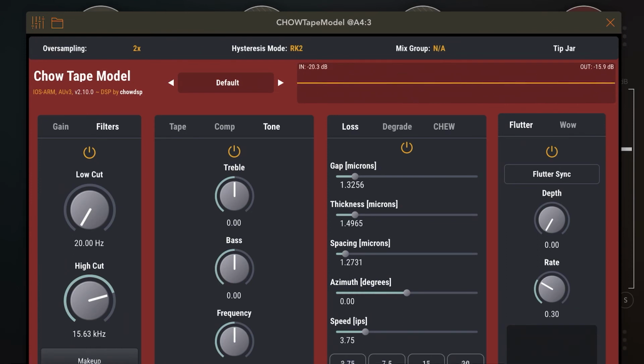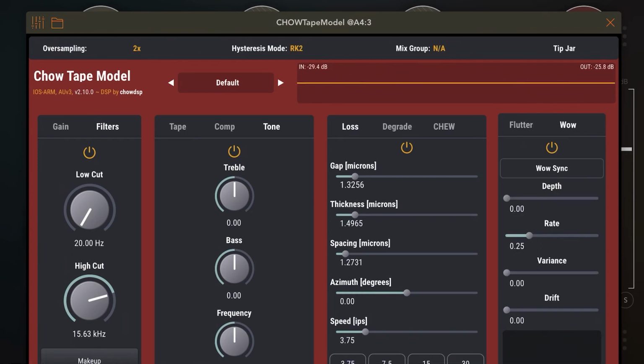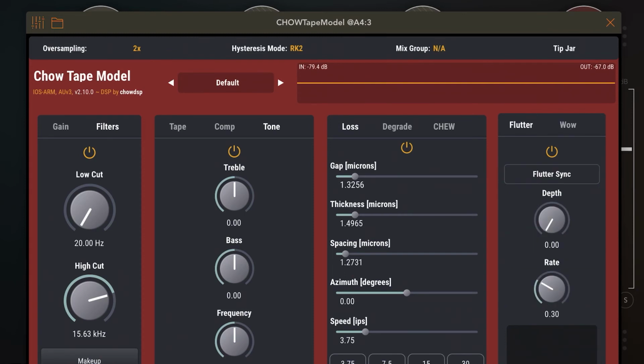obviously this last panel here, you've got your wow and flutter. Again, very much depending on taste. I don't tend to put it on drums an awful lot. But first of all, if you go for your flutter, you can sync the flutter, depending on whether you want it really quick or slower. So we've got tape speed to whole note. We've got all these in between. So if we start off with that.